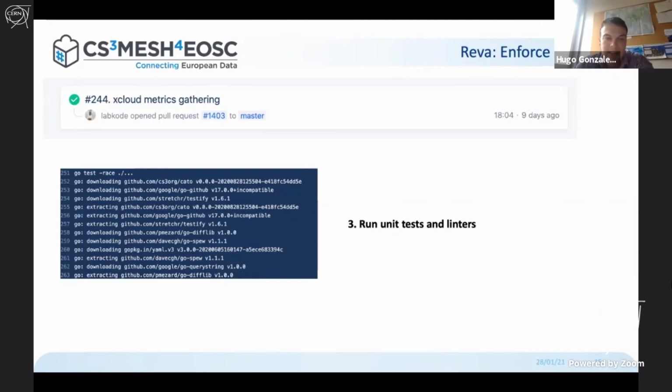Also, we run unit tests and linters. There are a lot of people contributing to tests, especially ownCloud has contributed with a lot of end-to-end tests for the ownCloud APIs, which are really helpful for debugging end-to-end tests.